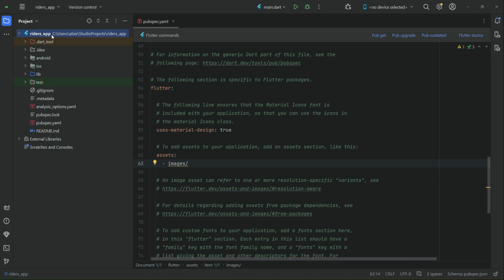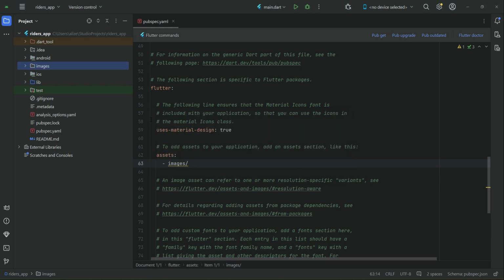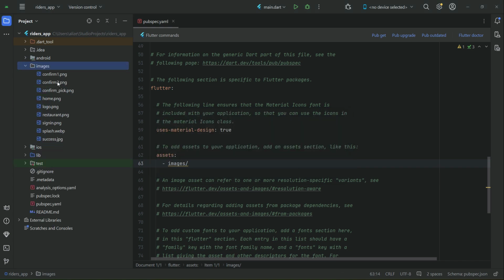Right click on Riders app, new directory. You will give it the name images. Then right click on images, then click paste, click OK. And if you expand this, you will see these are the images we have. So we include that inside our pubspec.yaml.